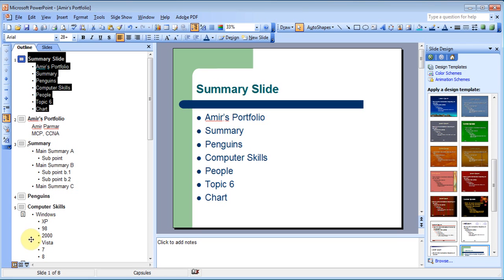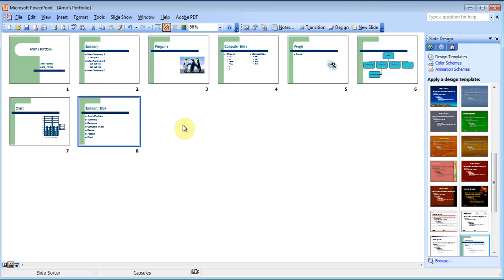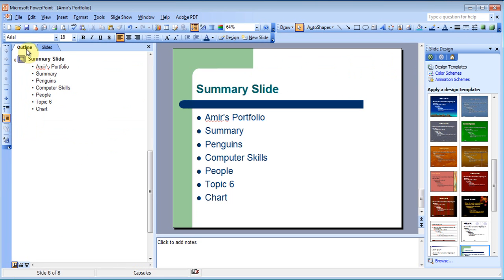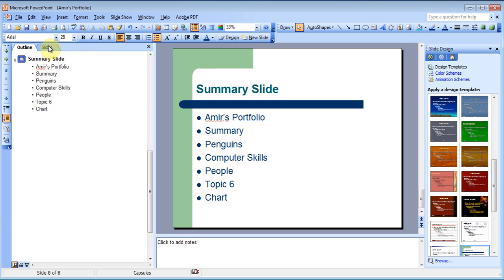And then I can go to slide sorter and drag that to the end if I wanted to summarize all the stuff that I've talked about. So this way you can get it done faster. All you have to do is go to outline, edit, select all, and then use the summary slide button. Go back to slide.